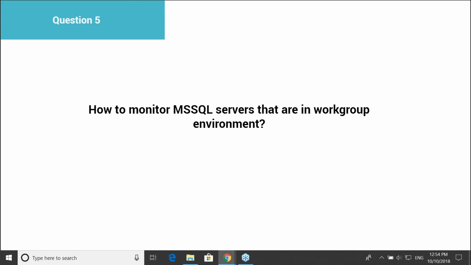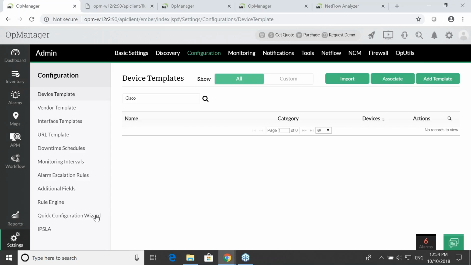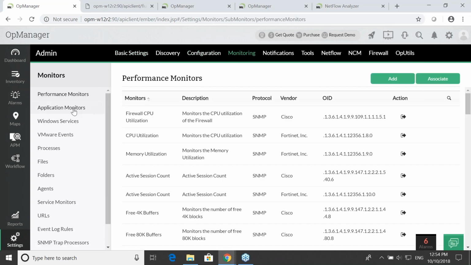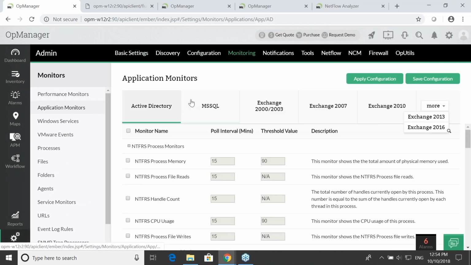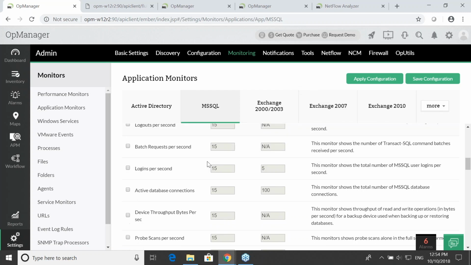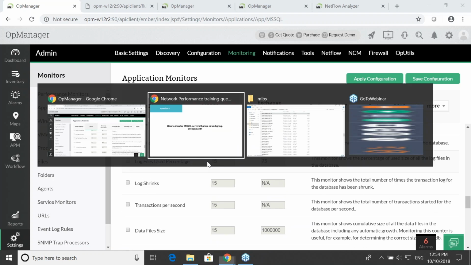So to actually add the MS SQL monitors, you will have to go to settings and then go to monitoring and then application monitors and then select the MS SQL monitor. Click on apply configuration, where you will be able to see a few of the devices that are already enabled for WMI and with the MS SQL monitoring capability. Once this is done, you will be able to select the monitor names across and then apply it to the devices.